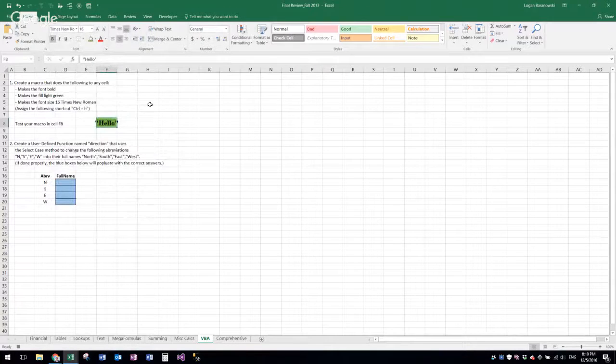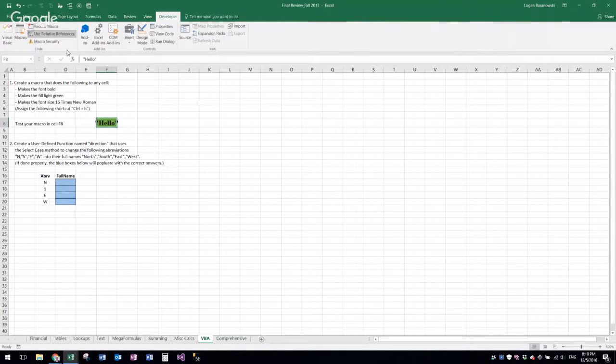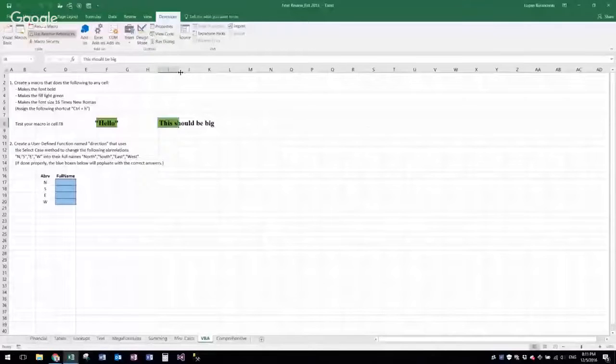Okay, test your cell in F8. Okay, so let's click data. Oops. So now you can either click stop down here, or we can go back to the Developer tab and click stop recording. Okay. So we'll notice that made it bigger, made it green, made the font Times New Roman.